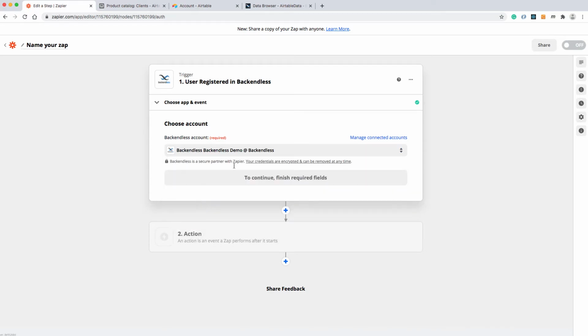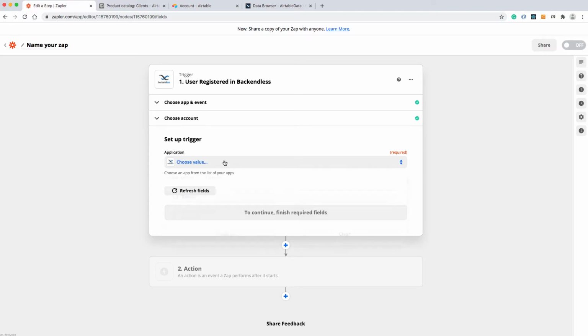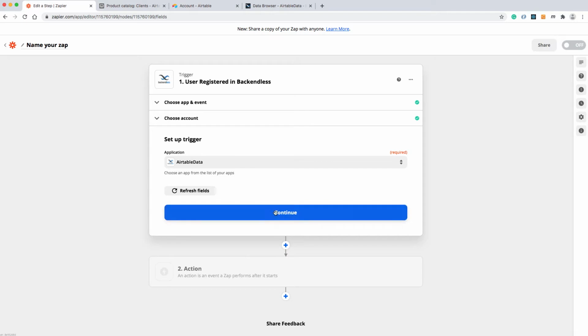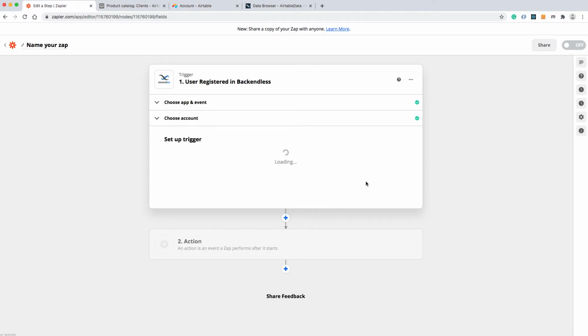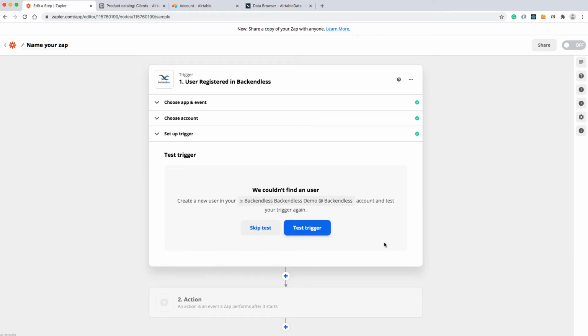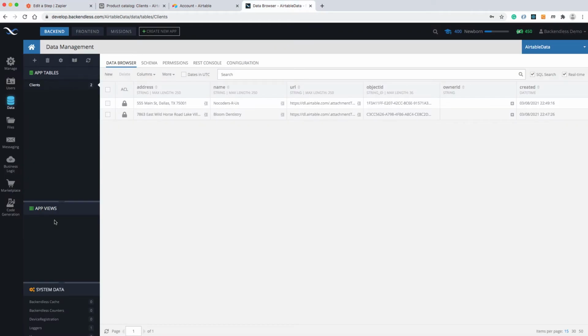Select the account, as you may have multiple Backendless accounts. Right now I have one, the one that I created for Airtable. Click continue, select the application. Let's just continue using the same Airtable data application in Backendless. Test trigger. So there are no users. That's right, there are no users in this application.